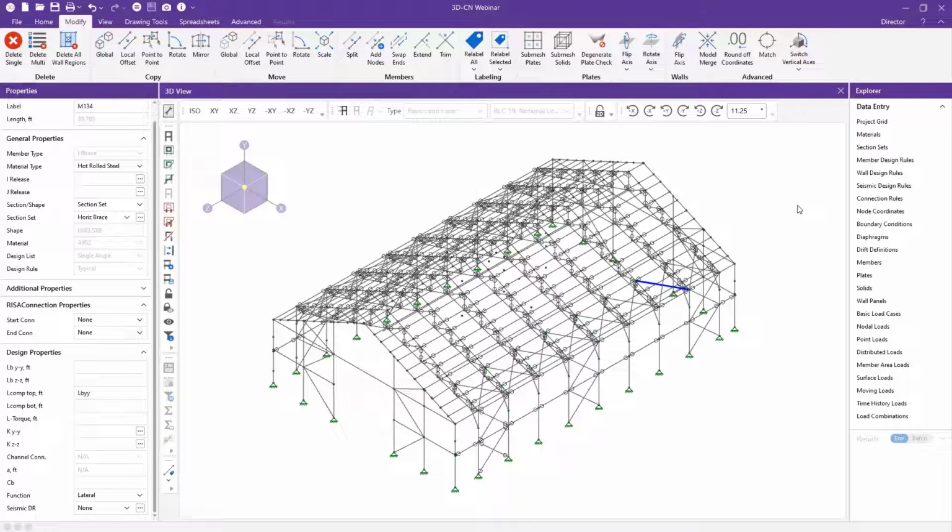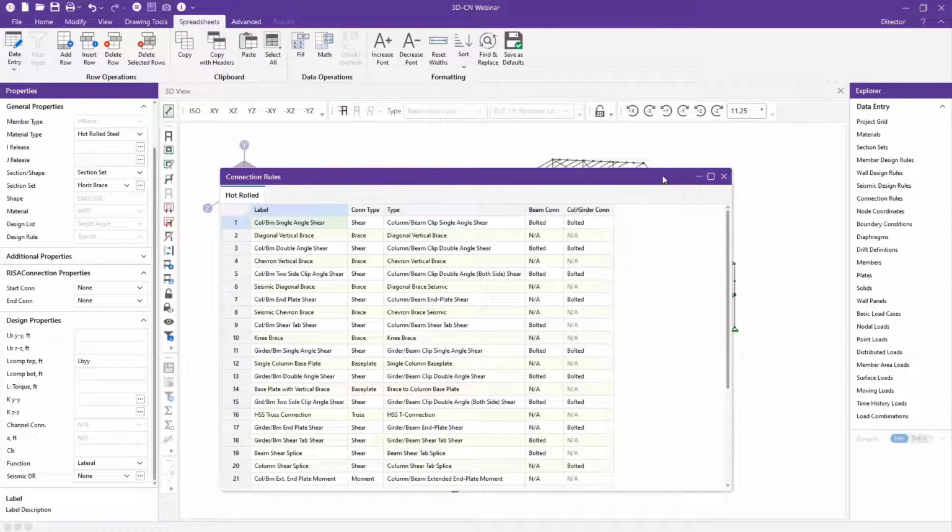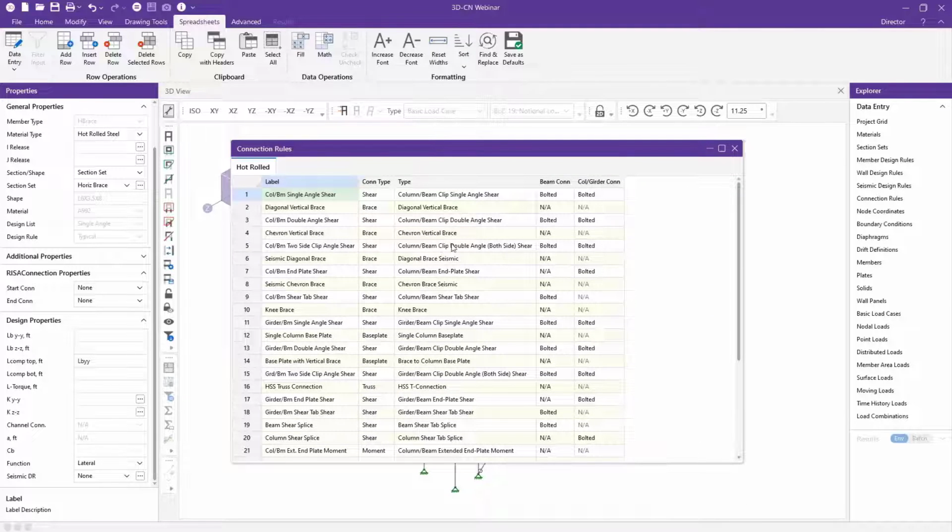So the first step you really want to do is you want to first design your connection rules. So over here in the data entry on the right-hand side of the Explorer, we can go to connection rules. Here in connection rules, RISA-3D, when you first install it, kind of comes with all of these default connection rules already here.